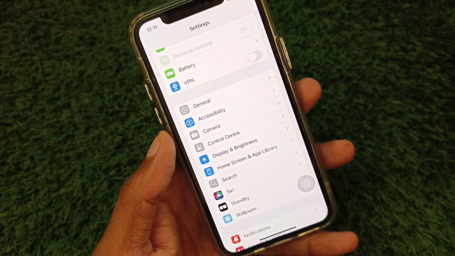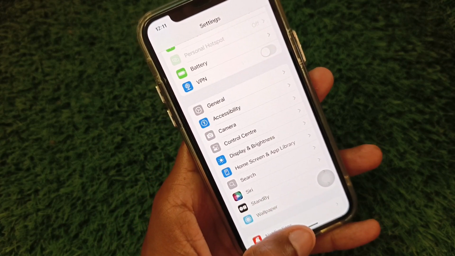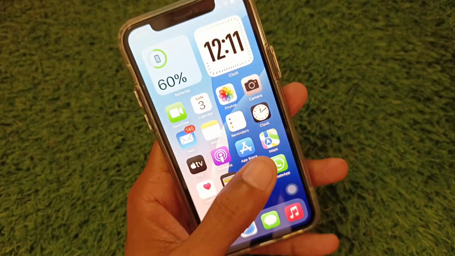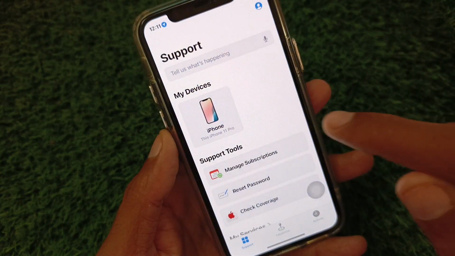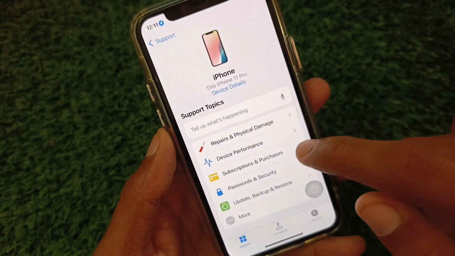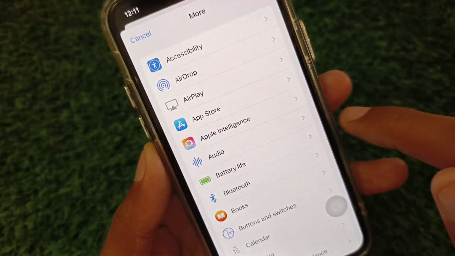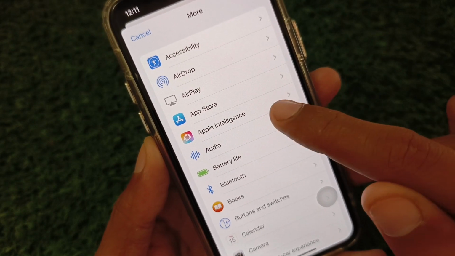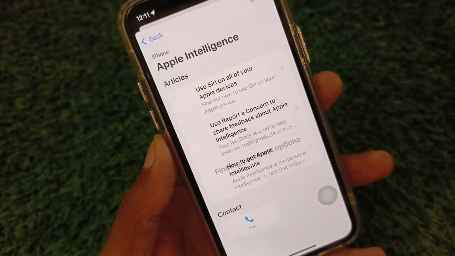So guys, if this still does not fix your problem and you still do not get Apple Intelligence after doing all these methods, then no need to worry. You have to open your Apple Support app, select your iPhone and click on More. After this, you can see the option of Apple Intelligence. Click on it and wait for some seconds.